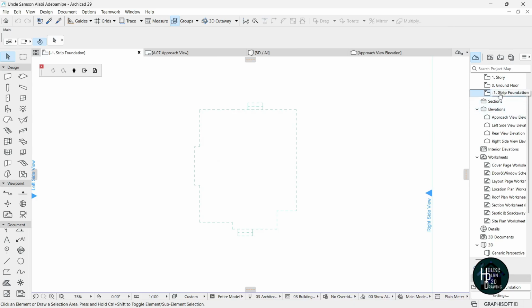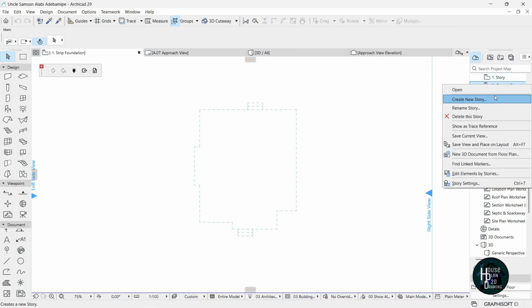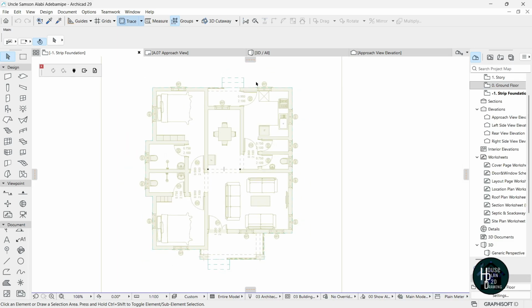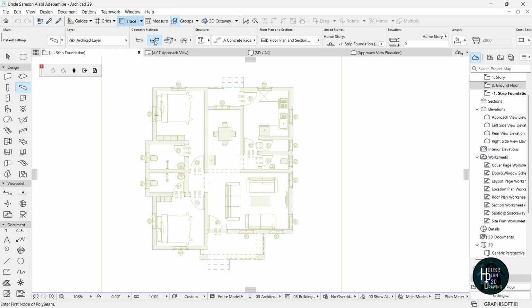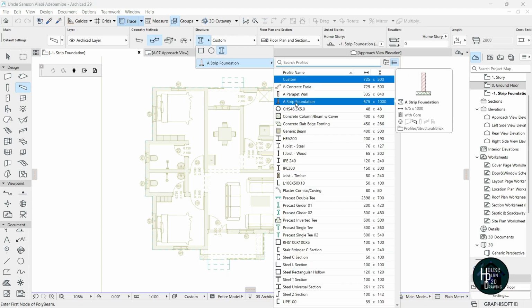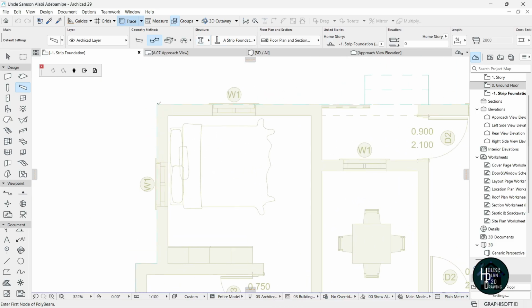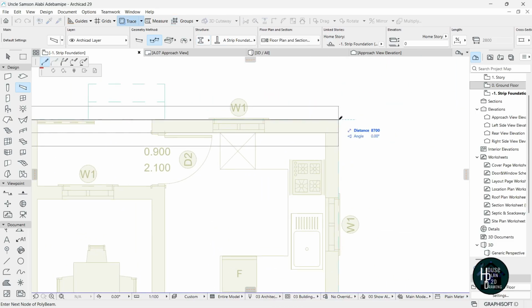Now since we are on the strip foundation plan, we want to see what is on the ground floor plan. So right click on the ground floor plan and click on show strip reference. Now you're going to have this. The next thing you want to do is click on the beam tool, make sure this icon is selected, click this. Your icon might be something like this, so just select this and select the third icon, click on custom and look for the strip foundation that you created. Click this, and now the next thing you just have to do is click and then sketch out.